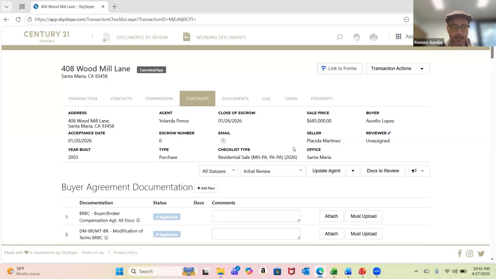So what you want to do in best practices is every single correspondence that you send out and/or receive, you want to CC to your SkySlope file. That way, at the end of the transaction, you don't have to go back and look for any emails, correspondence, and get them uploaded. You're doing it in real time.